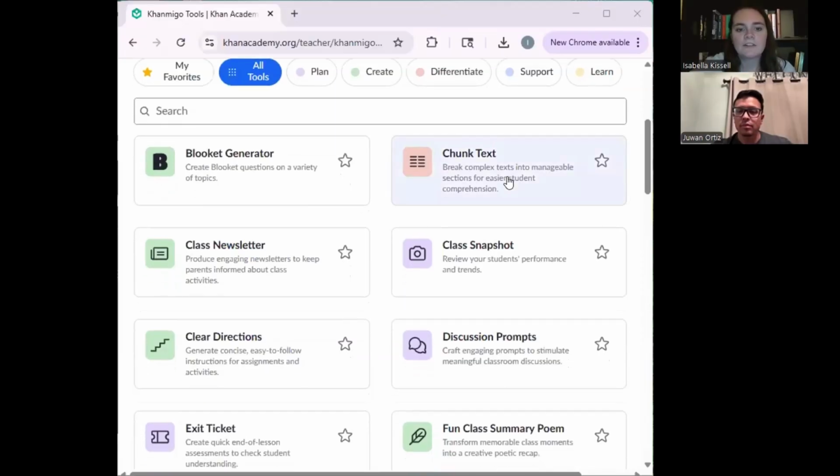So a couple things I liked about this is I liked the chunk text feature just because I teach English, so I have a lot of students that are either super high level readers or kind of lower on the spectrum. So just having that ability to chunk, especially informative text, so it's easier to understand and grouping concepts together. So I liked that feature.